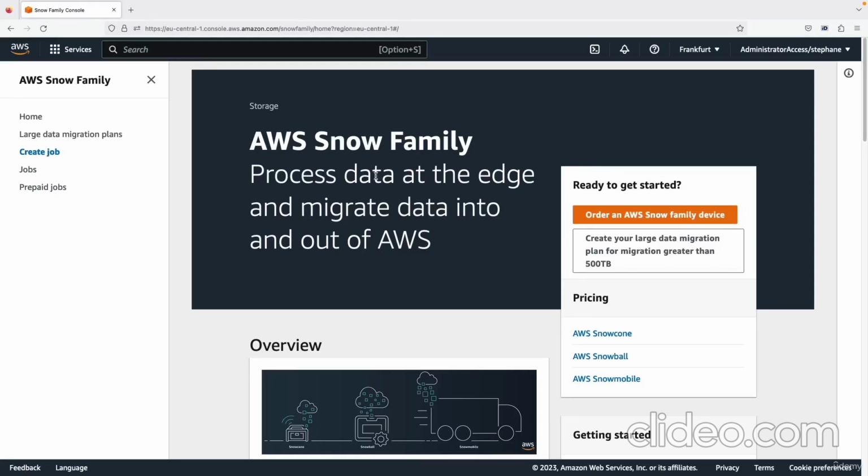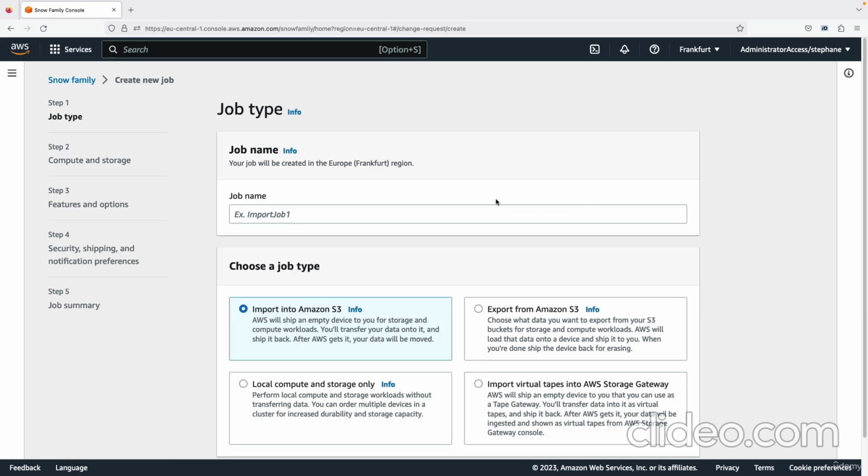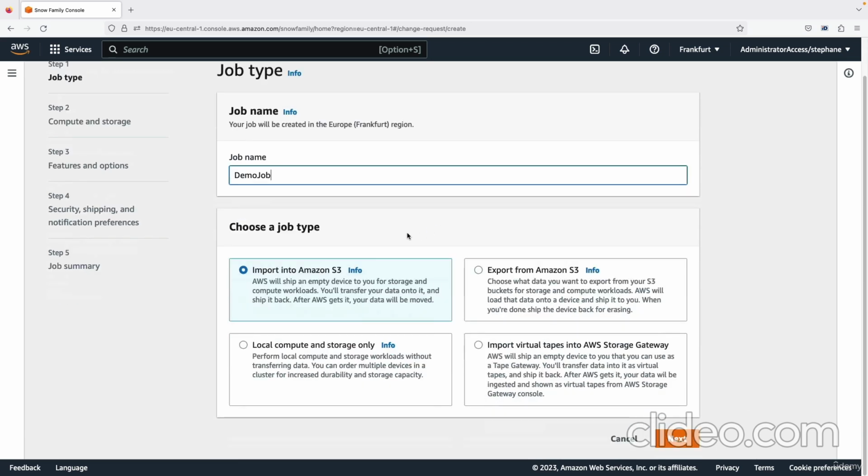So let's have a look at the AWS Snow family service. From the console, you can actually order a Snow family device, and you have to name your job, for example, demo job. We need to choose a job type, so we can import data into Amazon S3, which is the most common use case. We can also export data from Amazon S3.